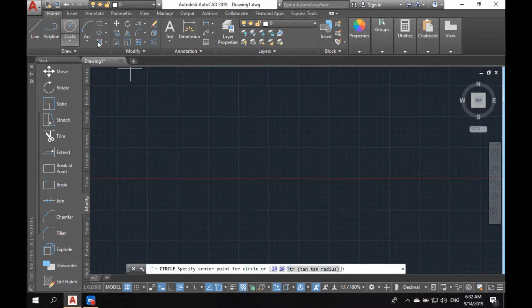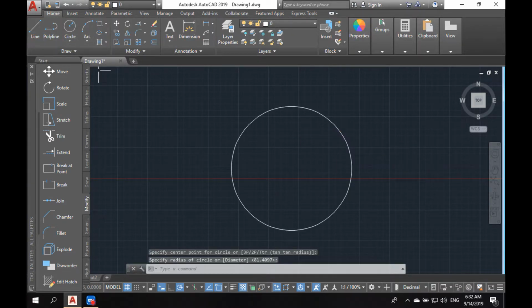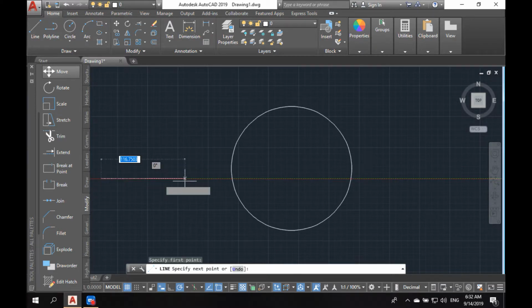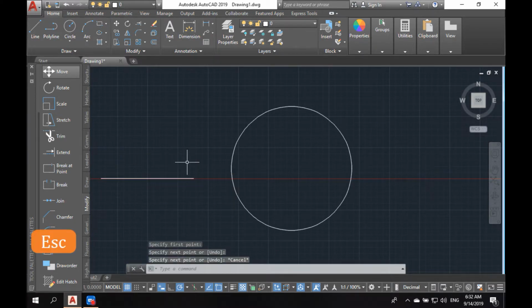Now I'm going to go over and draw something simple, a circle and a simple line just like that. Now the idea of the extend command is simply extending an object to reach another object.